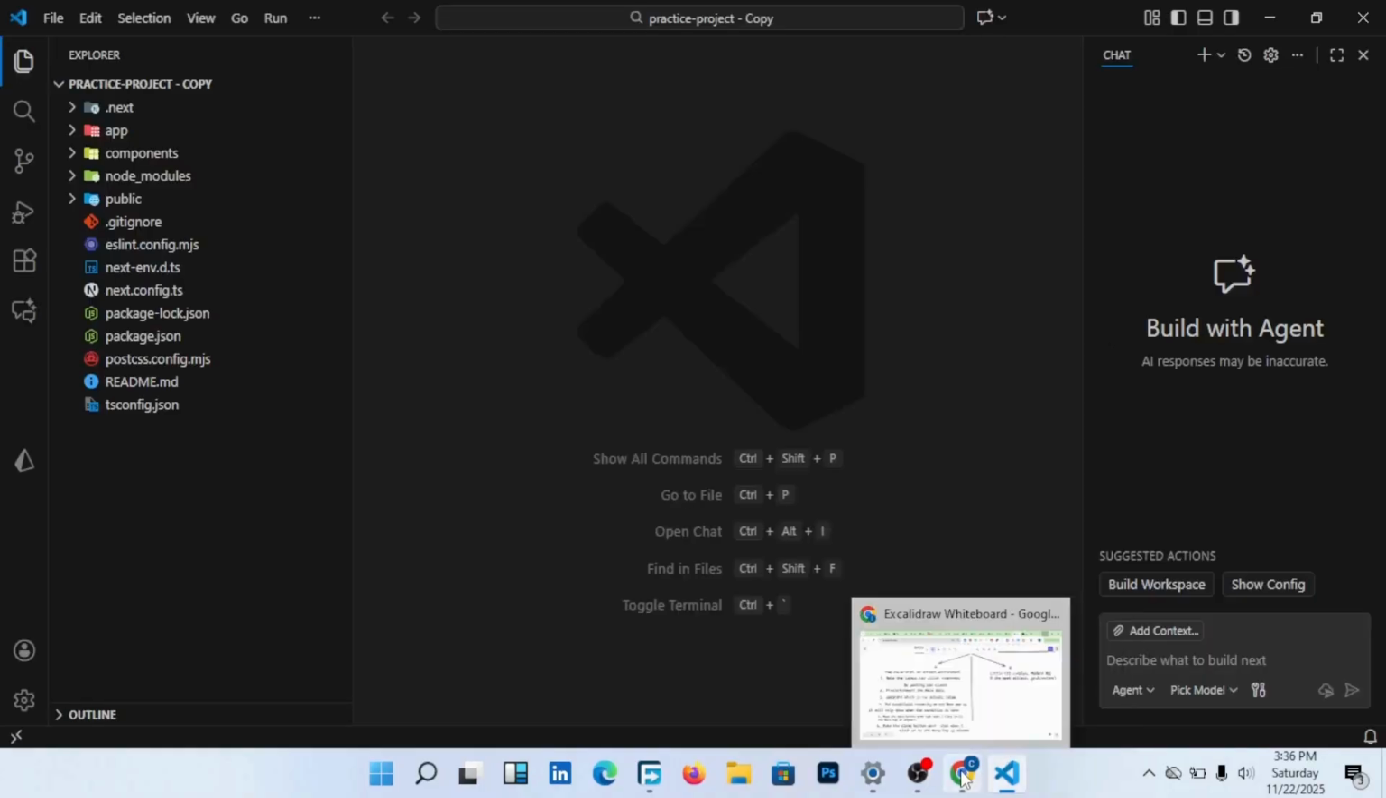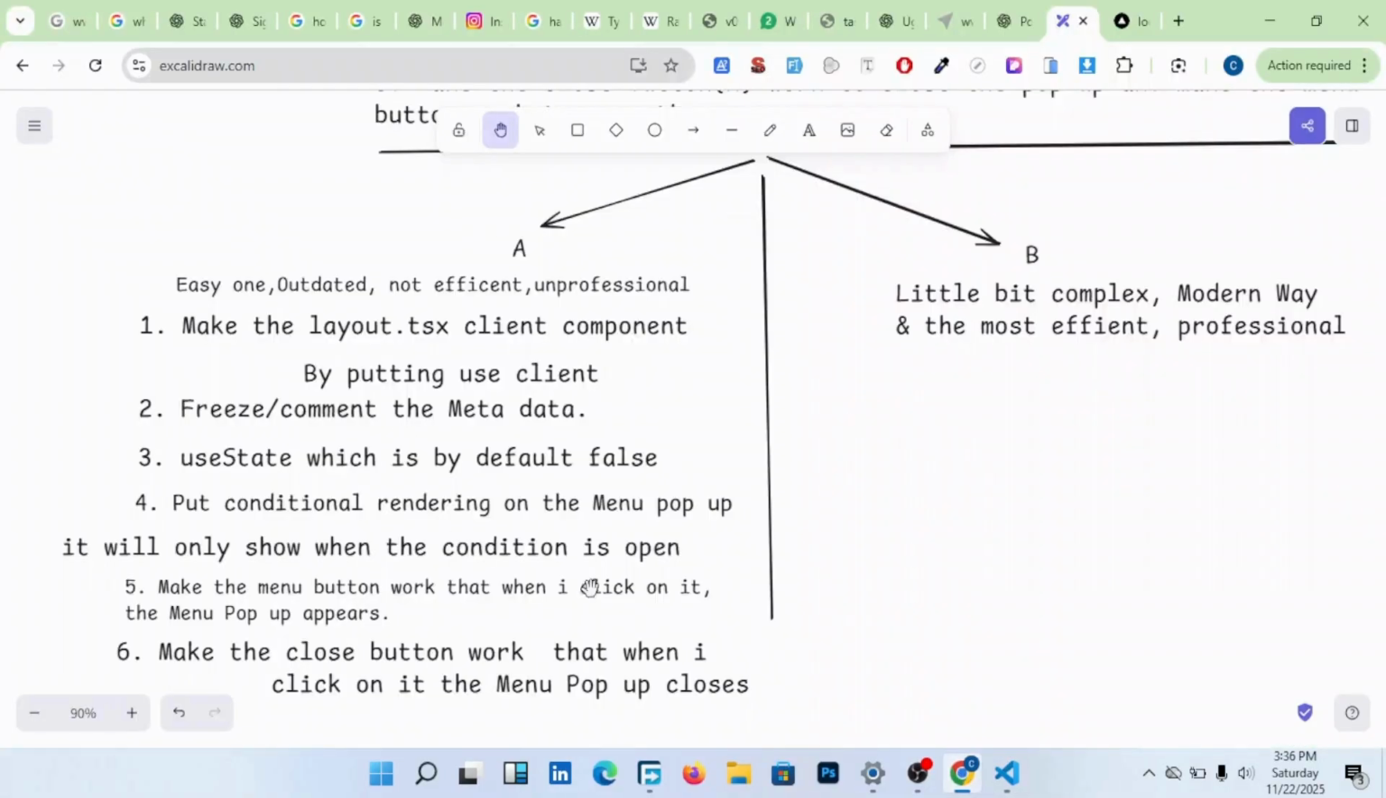So members, don't use the other one. Don't use this one here. It is not good. It has very many problems.